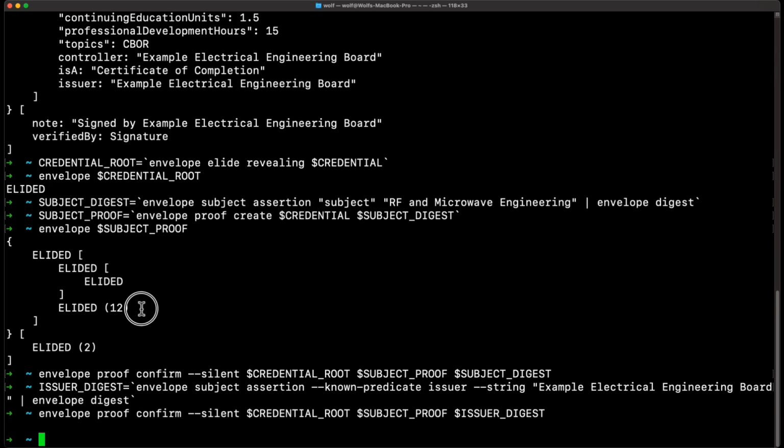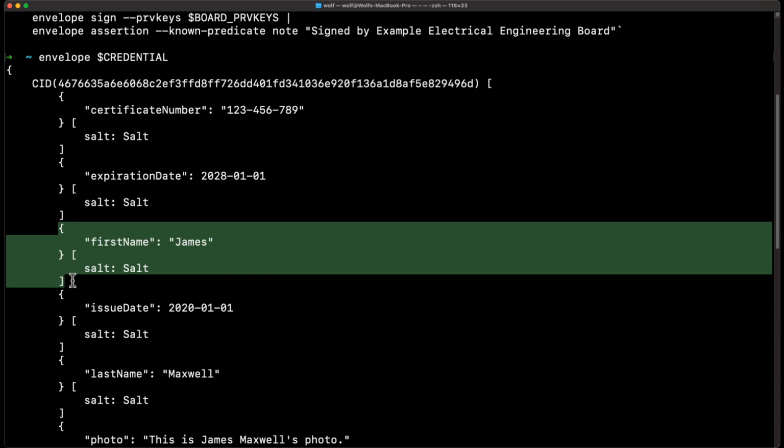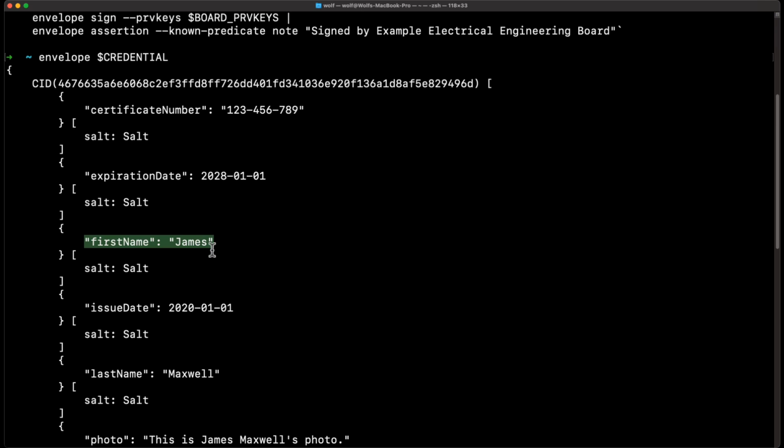And this is possible because that particular assertion did not have salt. And so we were able to create a digest that matches that assertion. But this proof cannot be used to confirm any of the assertions that were salted. For example, the first name, which is here, James, is salted. And so this entire envelope inside here does not have the same digest as just the assertion envelope.